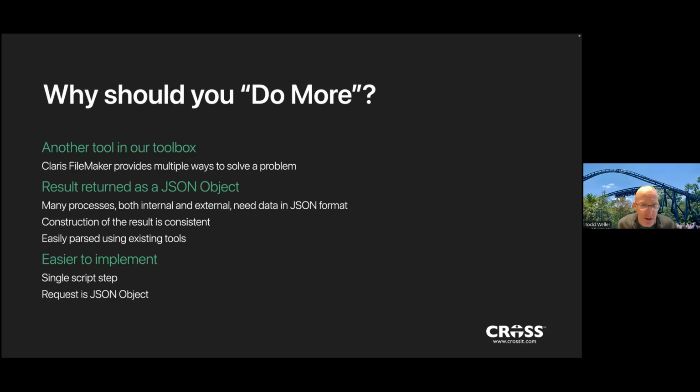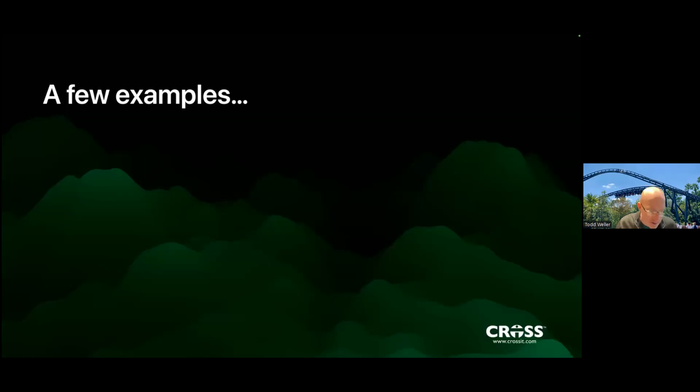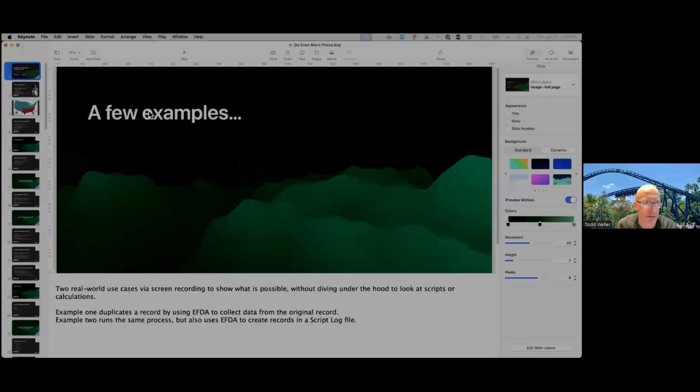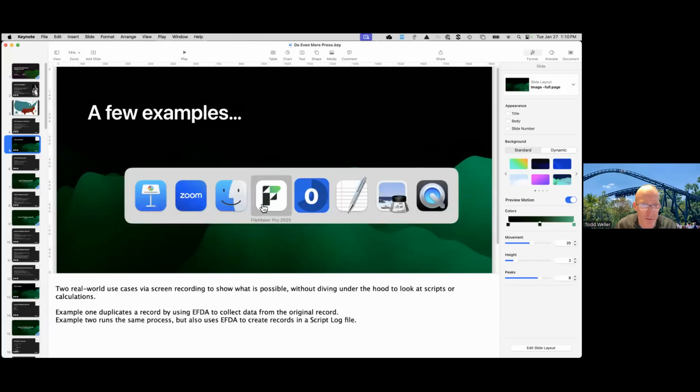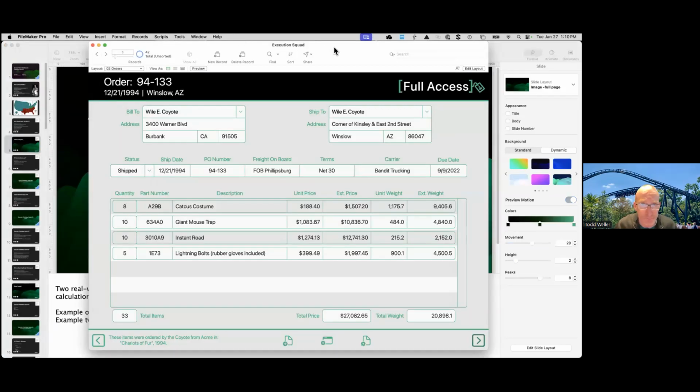And if you throw out the white space and all the comments I put in there, it was like 40 lines in a script where I could do the same thing with a single script step with this. So certainly something to consider. All right, so with that, we'll get out of the slides for a moment and switch over here to FileMaker.